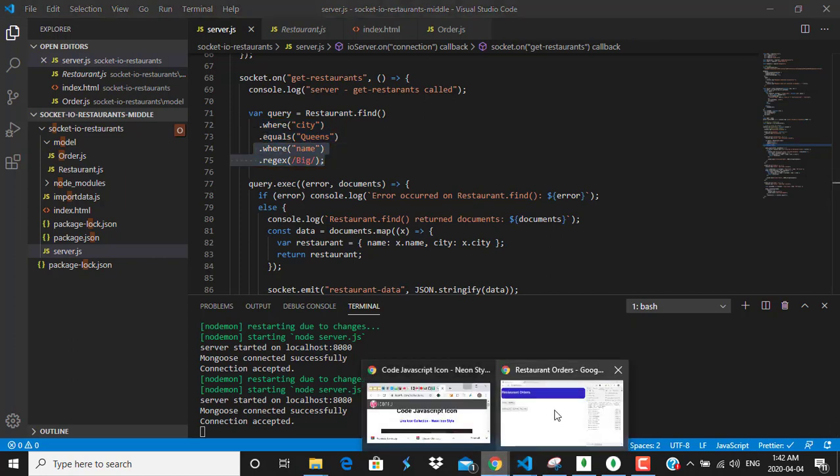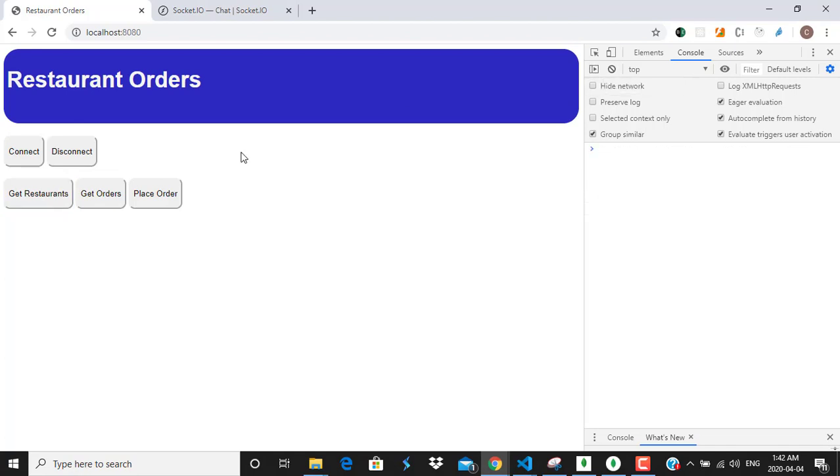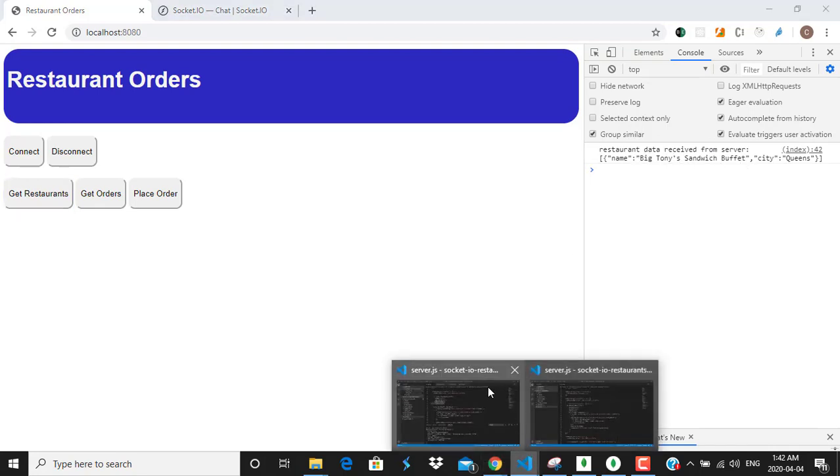So let's go back and let's see if this works. Quickly, we click get restaurants and we return one record from Queens with big in it, Big Tony's Sandwich Buffet. All right, so that was a good example, to be honest.